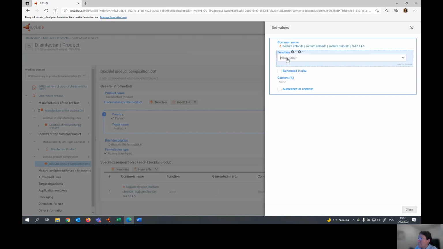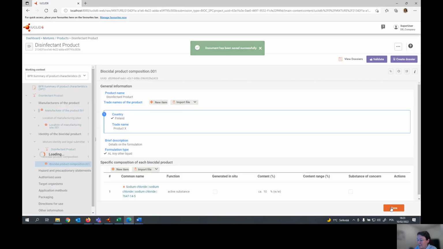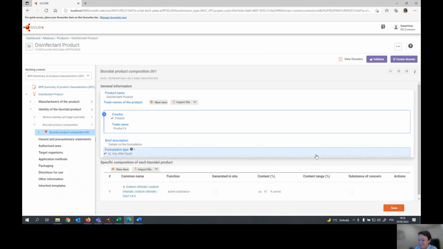I indicate the function, active substance. I can specify whether my substance is generated in situ. No, in this case, and then I specify the content, the concentration. I close and I save. Now I can add all other components in the same way.